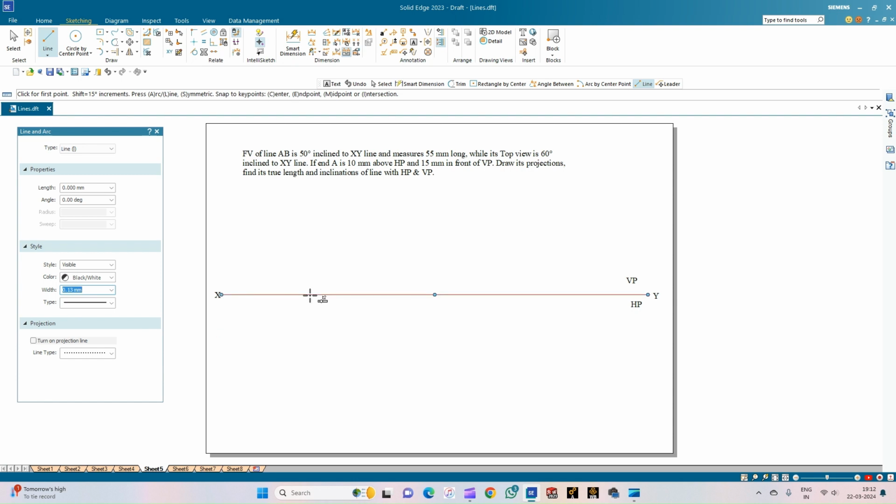the front and the top views of the endpoint A which is given to us. So the endpoint A is 10 mm above HP. So we'll be recording the front view of the endpoint A at a distance of 10 mm. And also we will record the top view of the endpoint of the line A, that is 15 mm in front of VP.